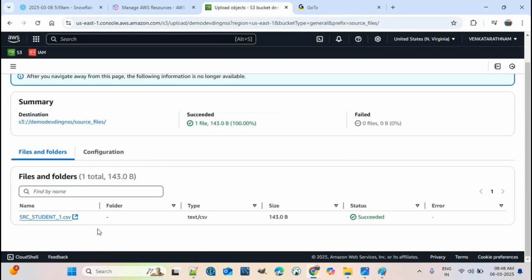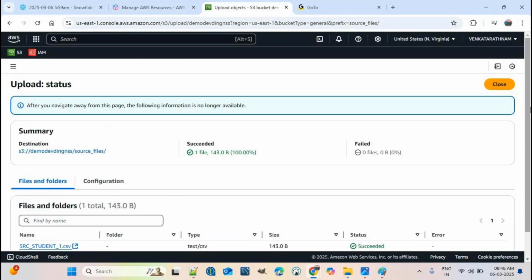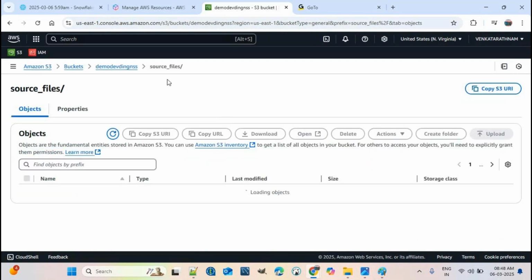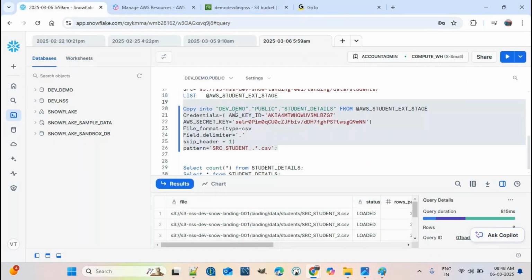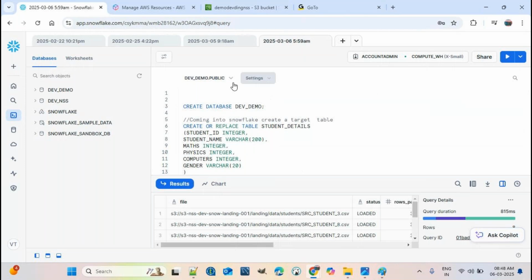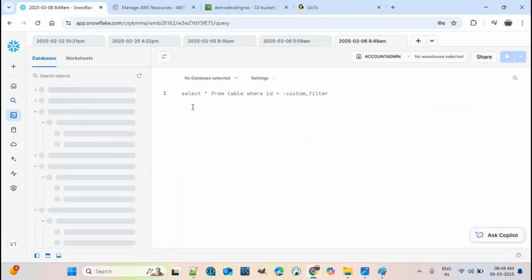Now what do I have to do? Whatever files are available in the S3 bucket, in this folder, in this path, I want to load into Snowflake, guys. How to load into Snowflake? We will discuss it now. First step, I have uploaded the file.